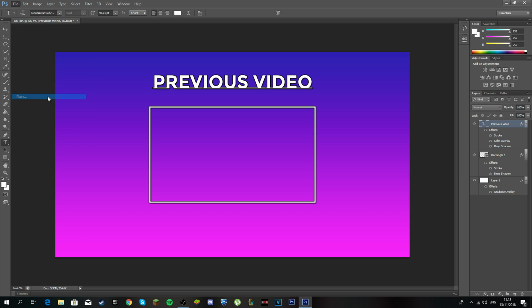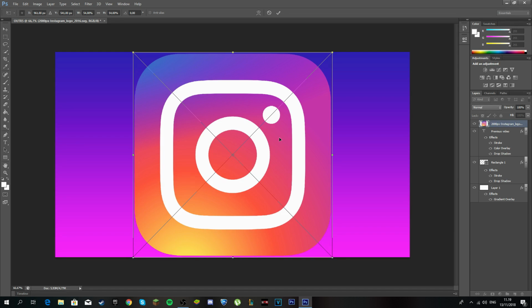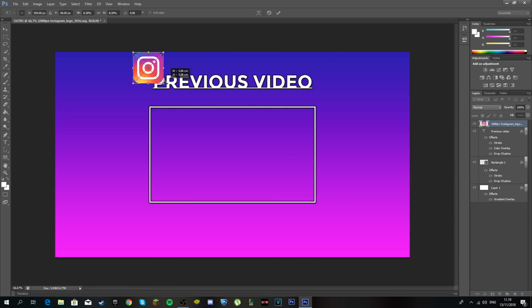I can show you some of them. I have the Instagram here, so hold Shift to resize it and just do it like this. I'm gonna take it down to like 4 maybe. 4 is a pretty nice size. Let's put it here somewhere. I think this is a good spot for the Instagram.